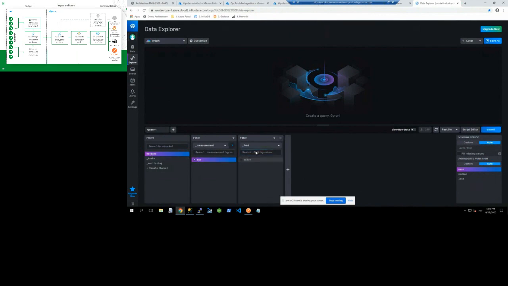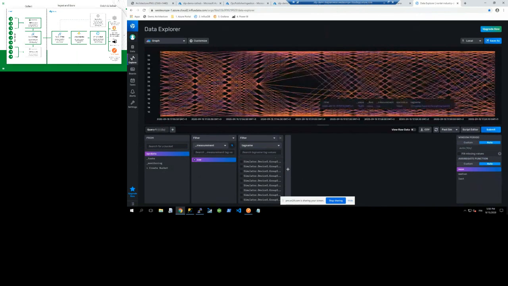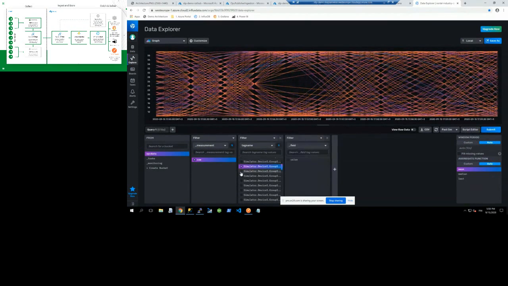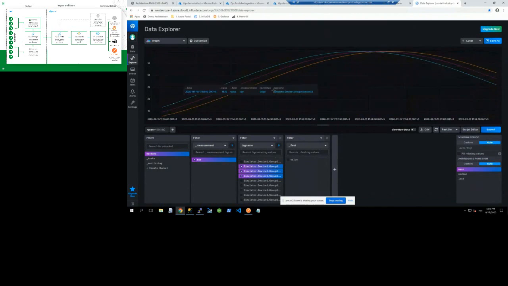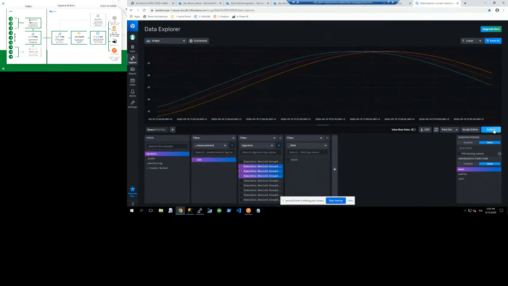I can see, if I look from these, I can say the tag name. I have a bunch of tags. I could say the last 5 minutes. And basically, this is the data, how it looks in a really raw format. And I could go and select only a couple of tags and say submit. So this is the raw data now, published in real time.